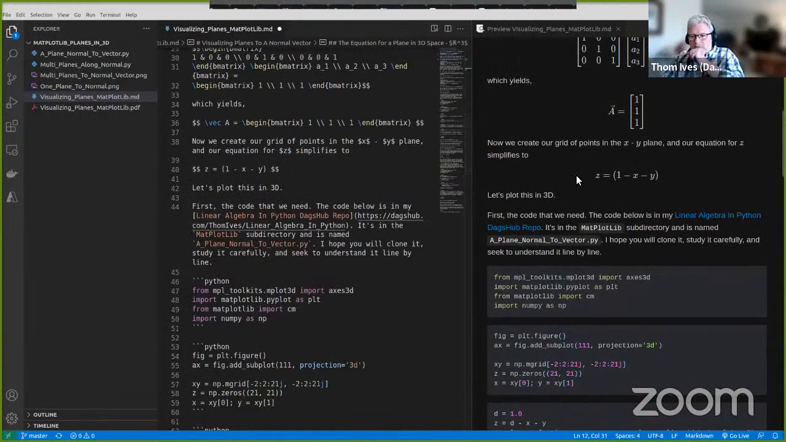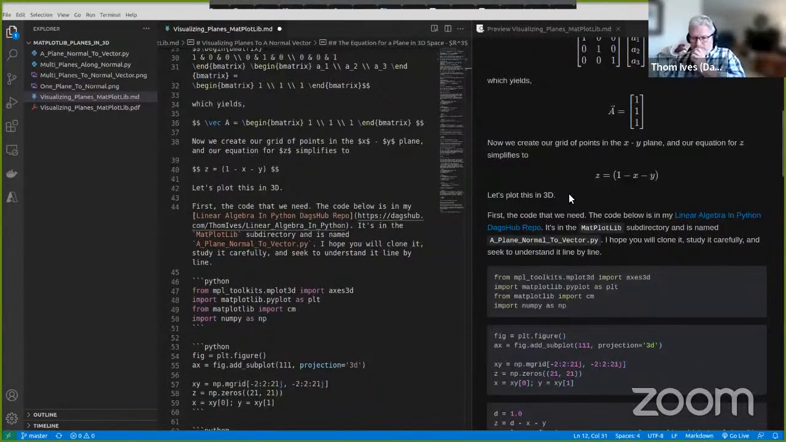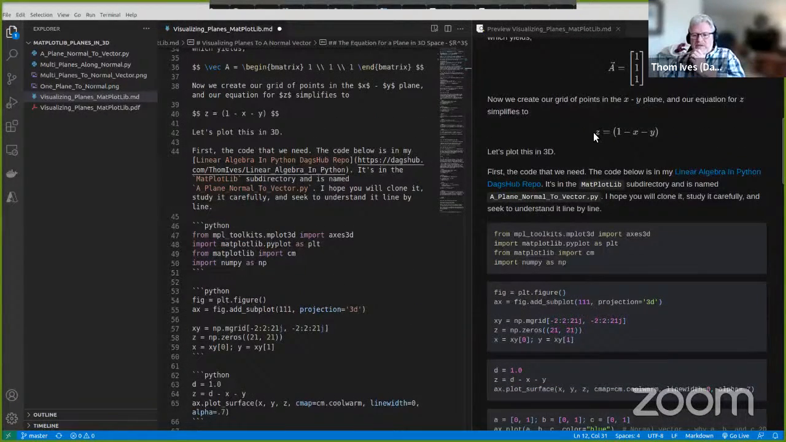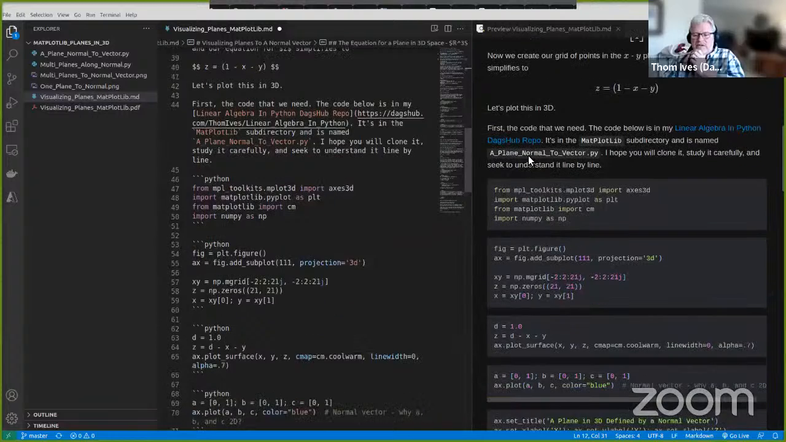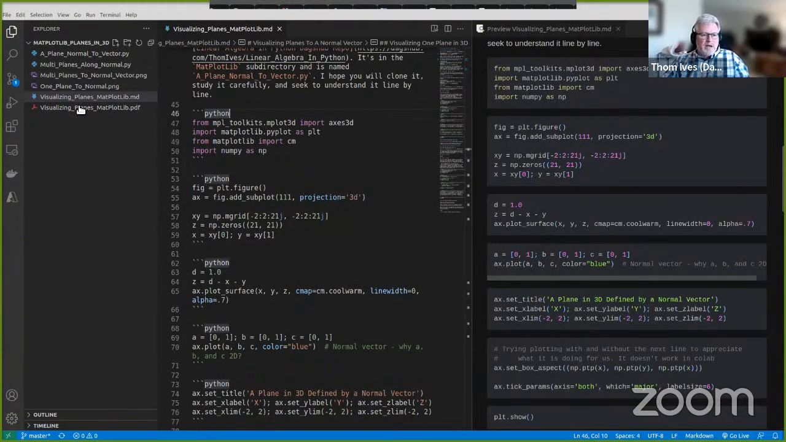Now note we've set this equal to 1 this time, but we're going to do something different here soon. But let's plot this in 3D. So we have this code in the Markdown file, but what I'm going to do is open up our first one, A plane.